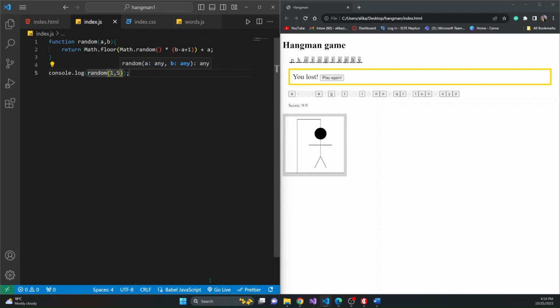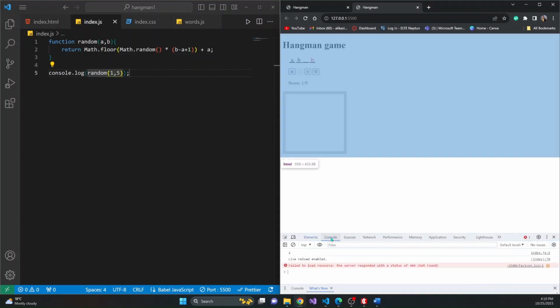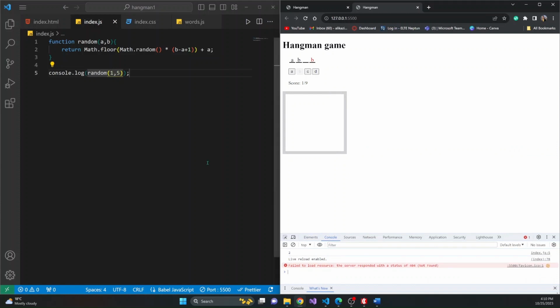For that, first of all, we are going to go live to check the result. Now we are in the game, so let's inspect it and go to the console. Yes, we are getting the right answer, 2, and if I refresh it again, 4. Every time I refresh this page, a random number is chosen between 1 and 5. The upper limit is 5 and the lower limit is 1, and a number between these two limits is chosen randomly by this random function.